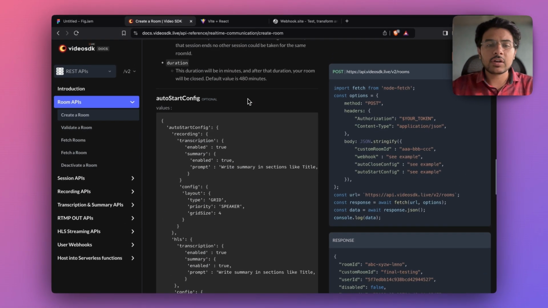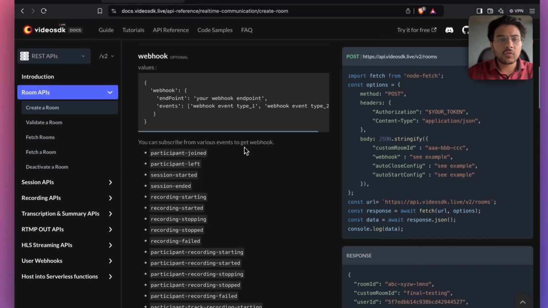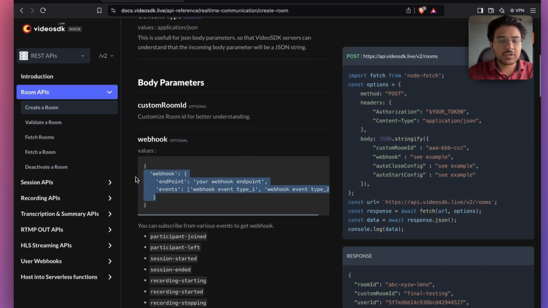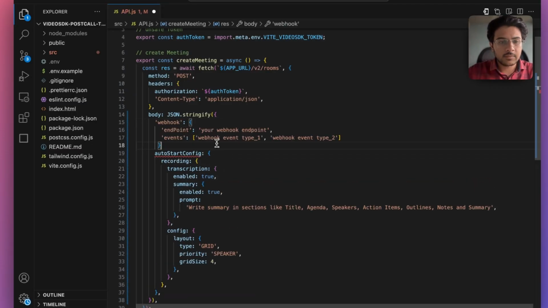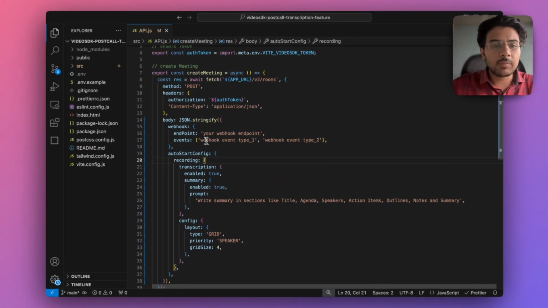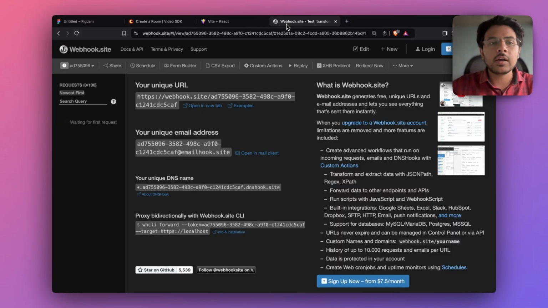One more thing that you can do is make use of webhooks to get instant notifications. Let's say you created your own server and you want to get notified when recording is started or when transcription is started or stopped. You can add one more object, which is webhook. Inside this body, let's add that. In webhook, you can add your server URL. For now, let's just add this URL.